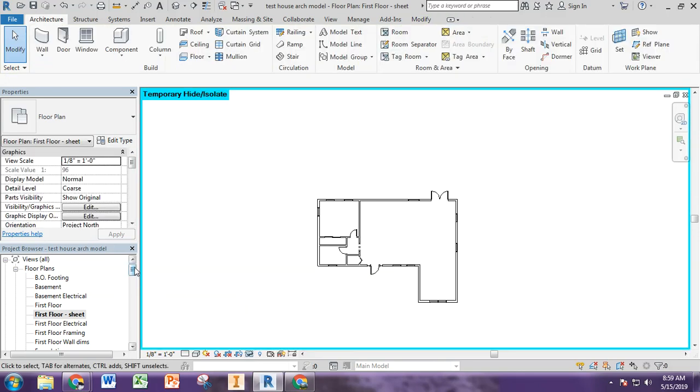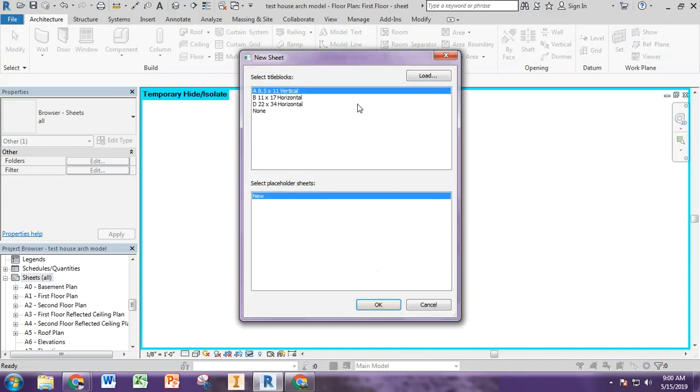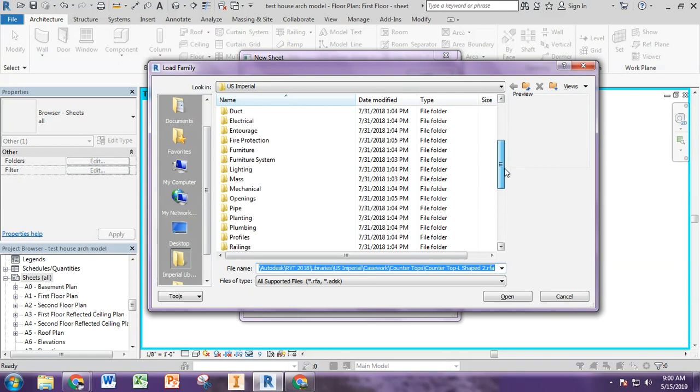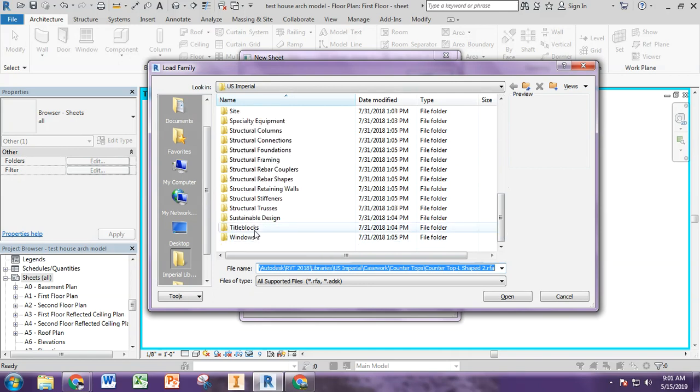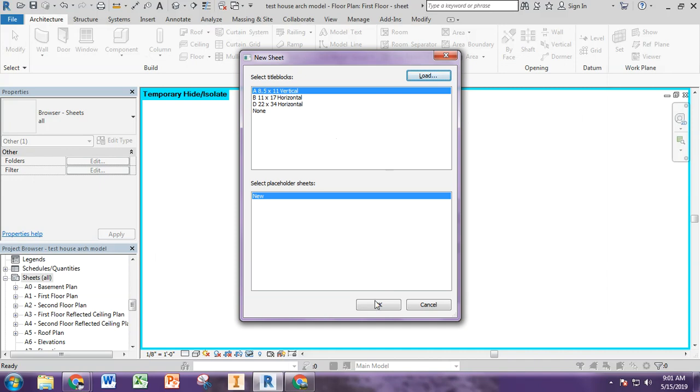All right. So now you want to go down to the area under here called Sheets, and you will create a new sheet. So you right click on Sheets, New Sheet. You want this title block. If this is not already one of your options, you hit Load, and you can find it in here by going to the title blocks folder. And here's the A size. A size just means 8.5 by 11 paper. And now you want to hit OK.